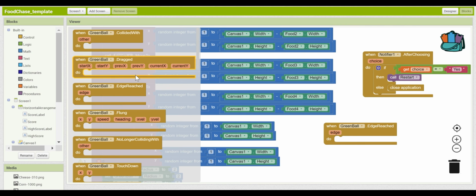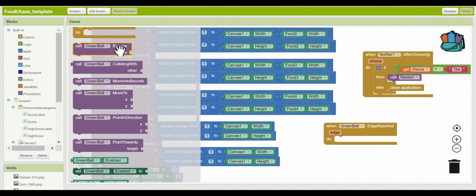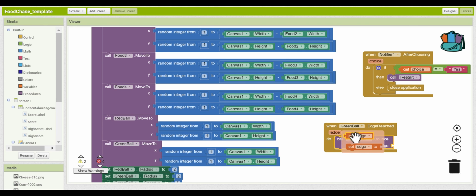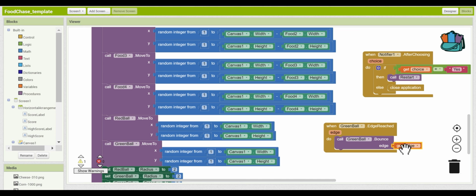So there's a block for this. We can just do call green ball.bounce. The edge is which edge you want it to bounce off of, and well, it's the edge it just hit, which is the one right here. And there we go. Now we should be able to have the green ball move around and bounce, and have a reset whenever the game ends. Go ahead and try it out with the AI companion and make sure that it does all of those things.